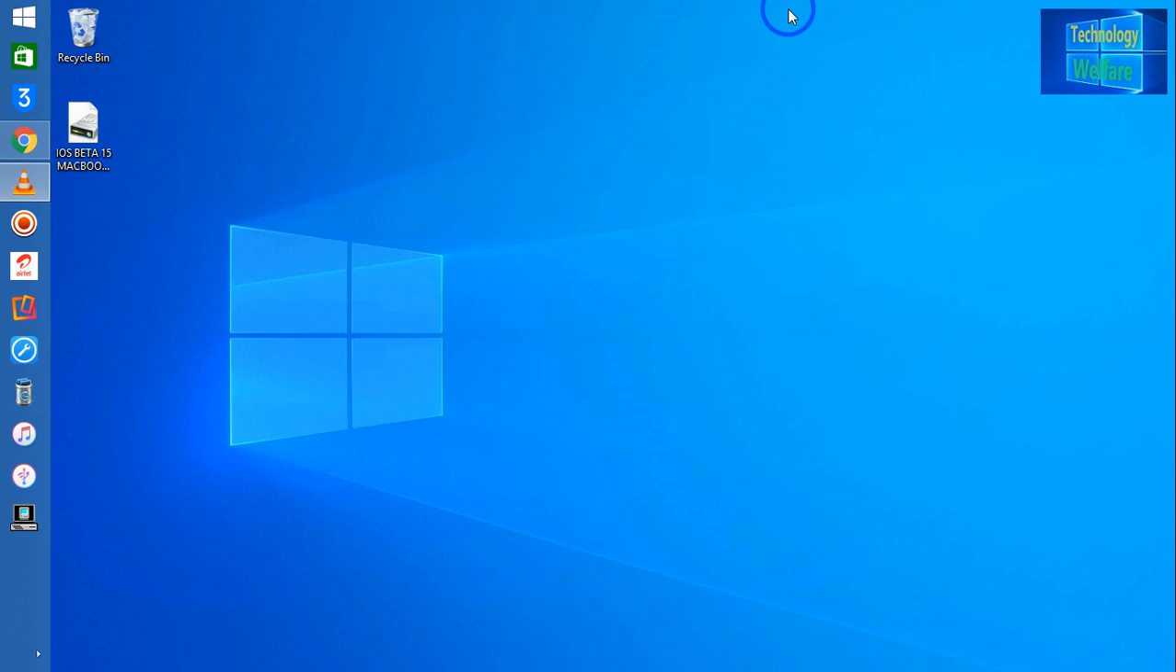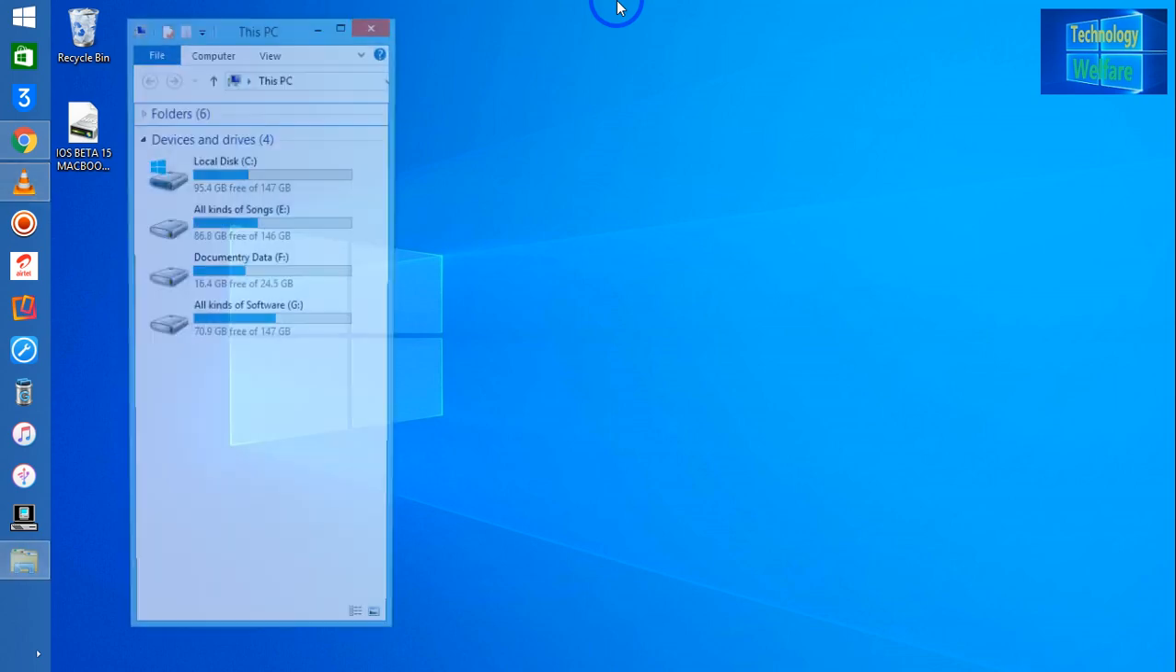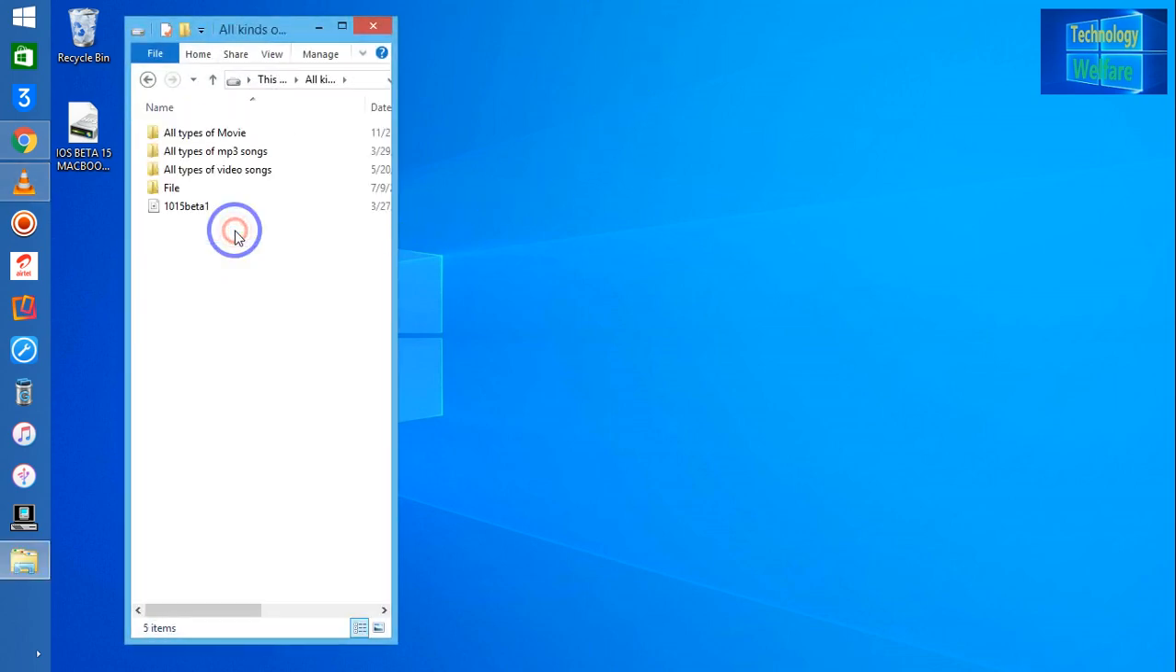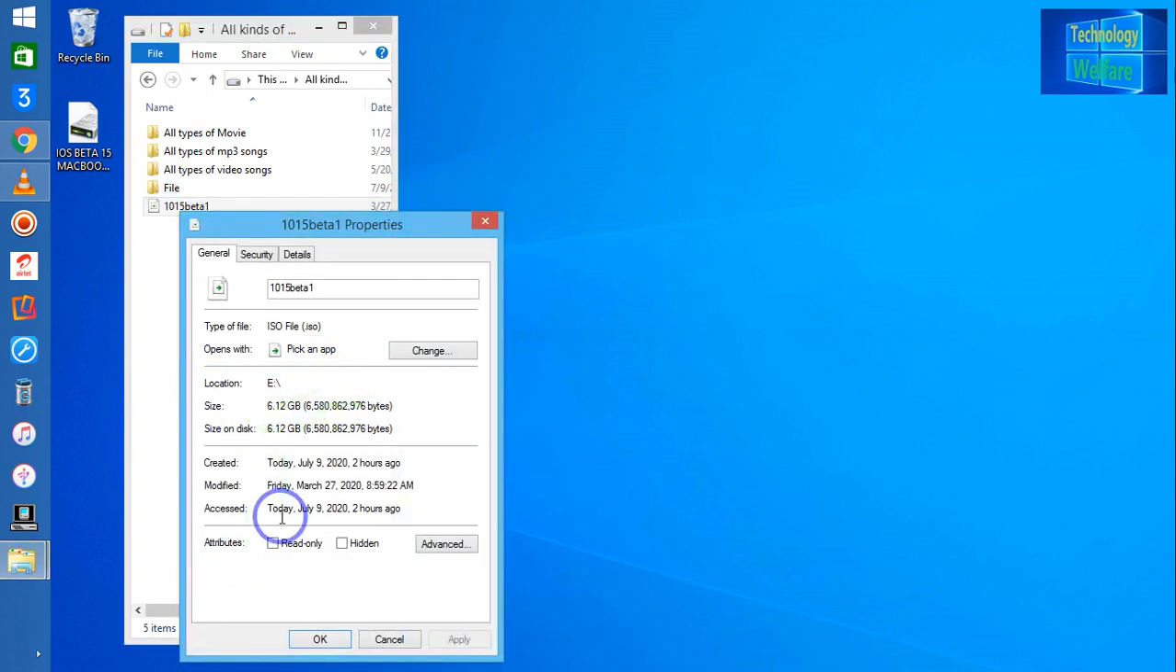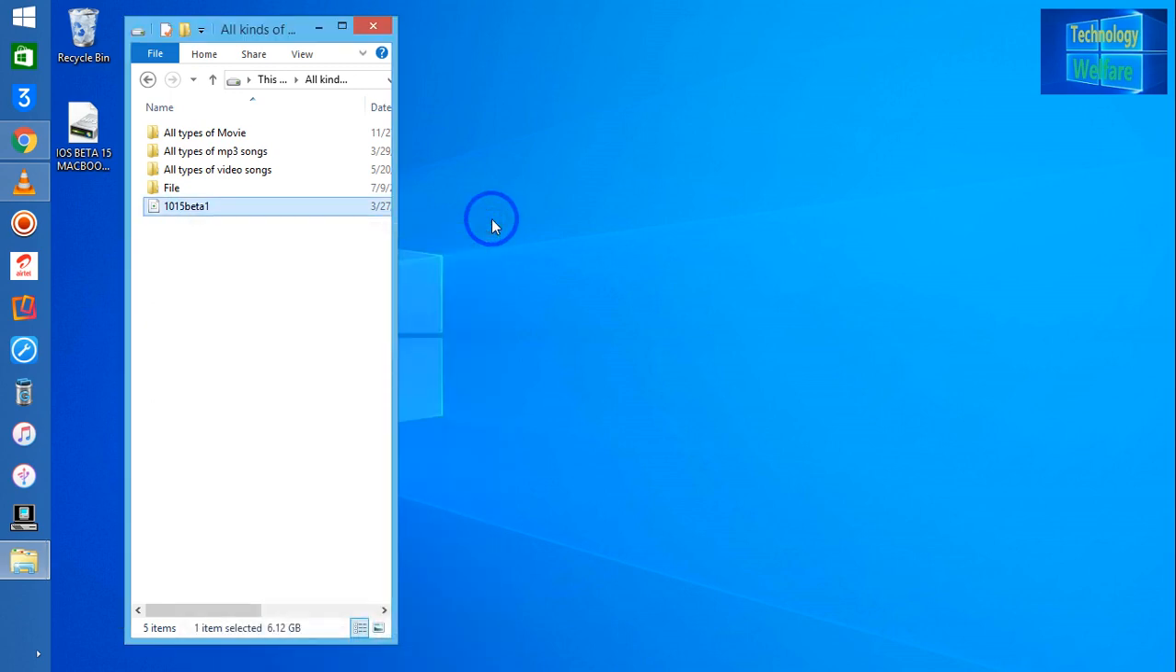So for it, guys, first of all, if you have an ISO file, you need to convert the ISO file to a DMG for Macs. I have downloaded this ISO file. I would like to show you this one. This is the ISO file, the Mac iOS 15 beta. So it's an ISO file, guys, and I need to firstly convert it into a DMG file.